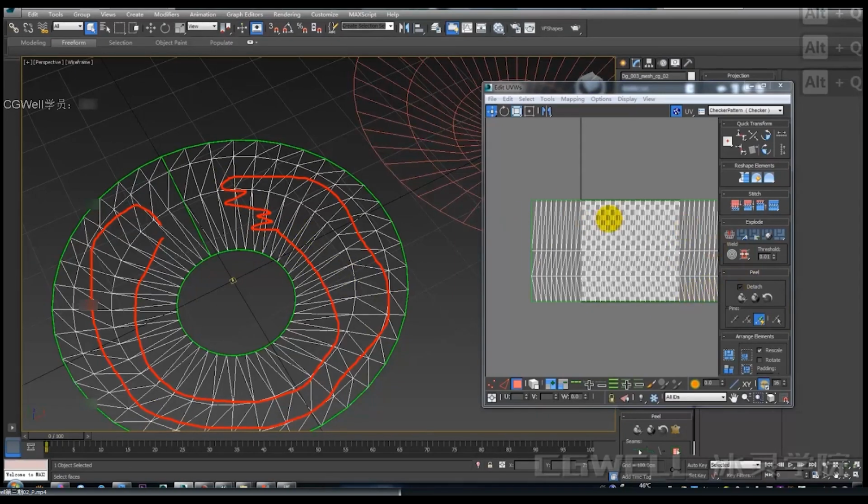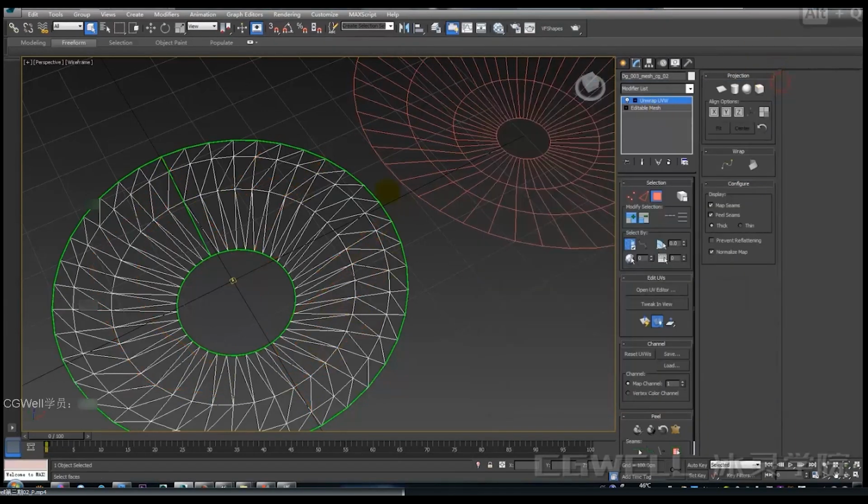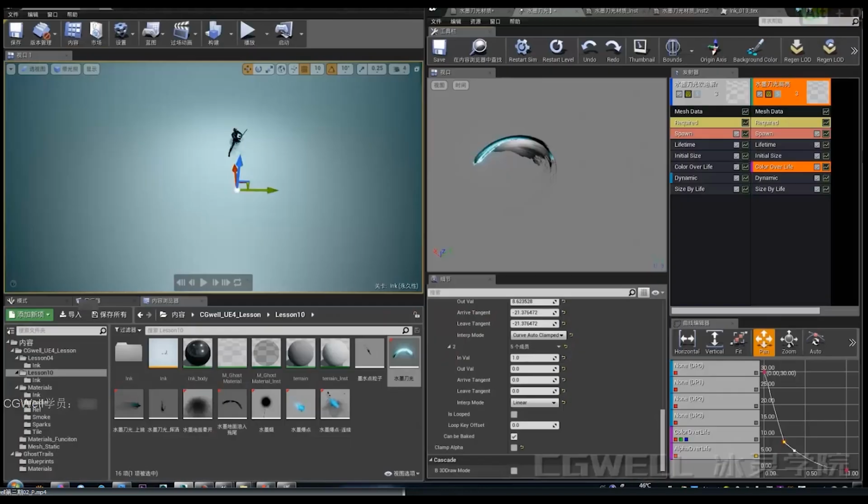So let's stretch the UV frame a bit during UV, right? This way we can form this type of leakage. This kind of leakage is more of a situation. Okay, this is a small detail to pay attention to.